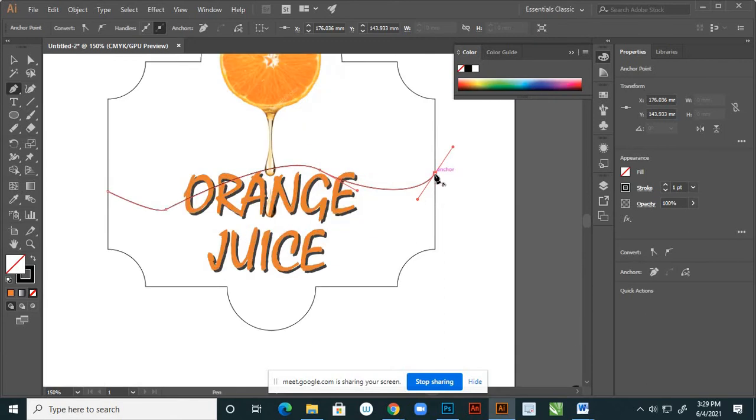So I'm using Alt on the keyboard, right?